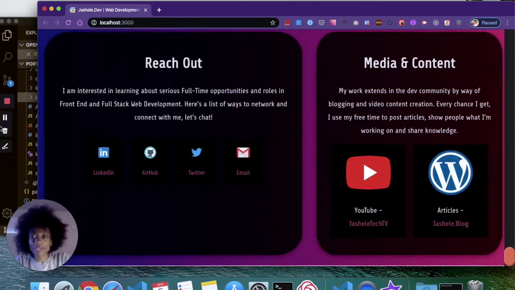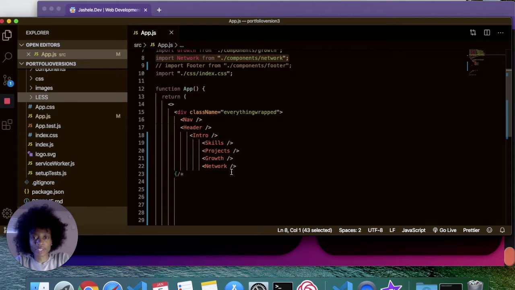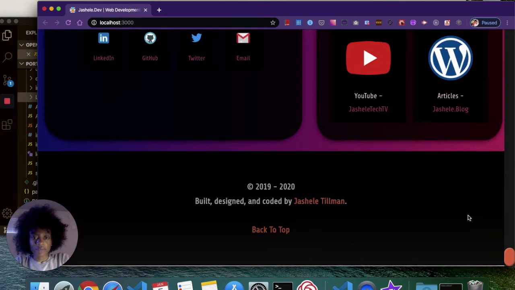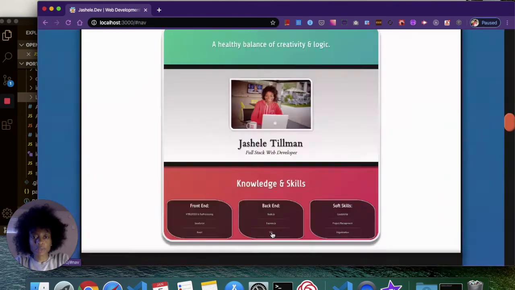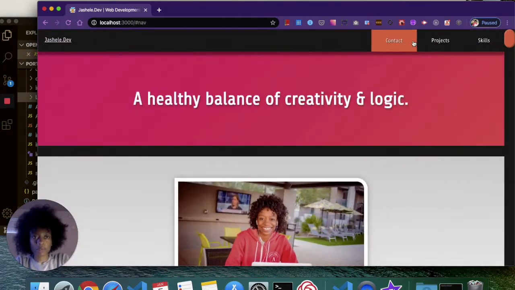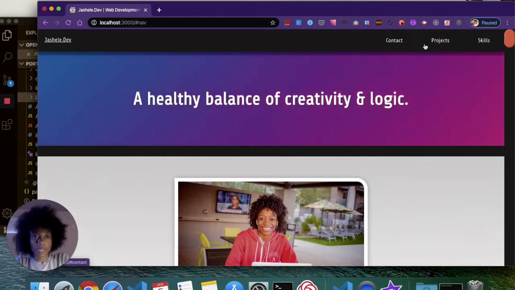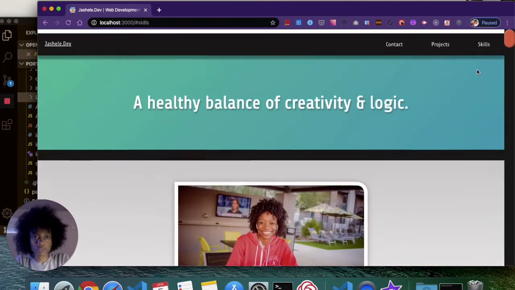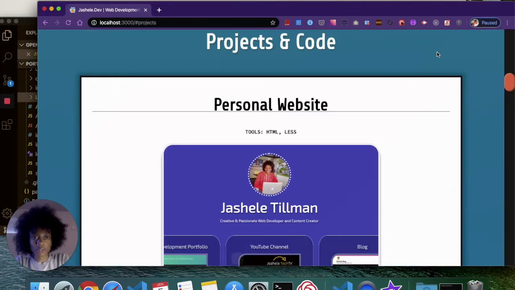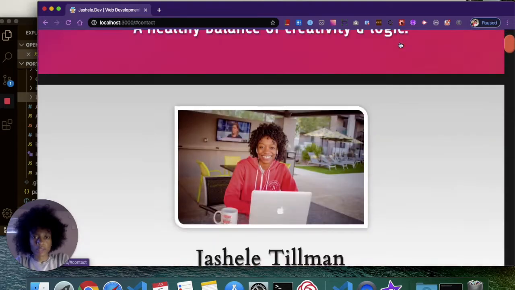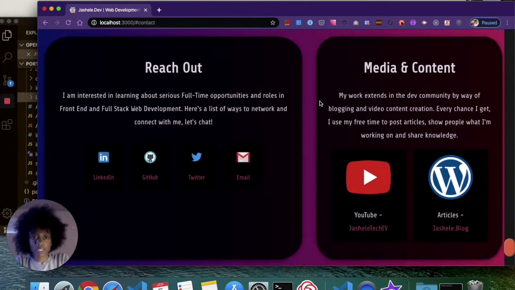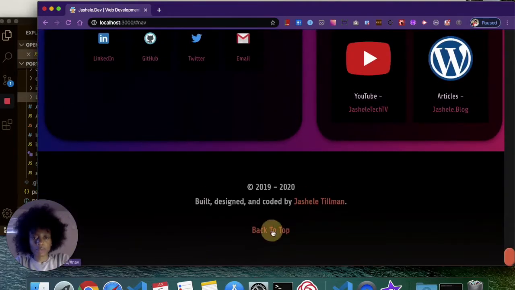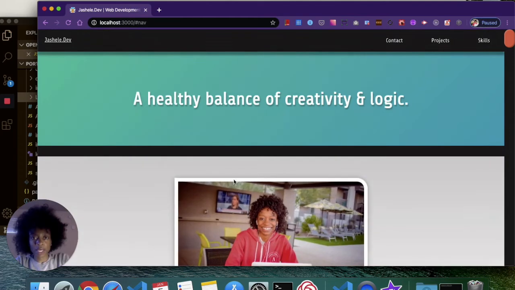So that's my network, and then we headed on to the footer. I have a little footer here and a back to top smooth scroll, so it smoothly scrolls back up. Now my navigation links point to certain parts of the site. Skills goes to the skills section with a smooth scroll. Projects goes to the project section, and contact goes to the network section. So there's ways to get throughout the site without having to scroll all the way up and down, and back to top gets you back to the top of the site.